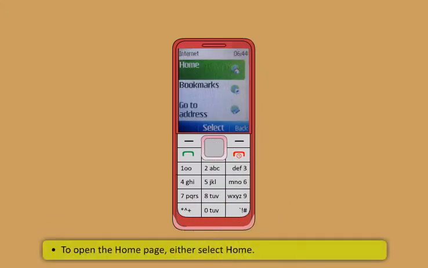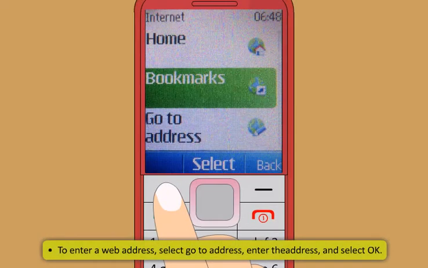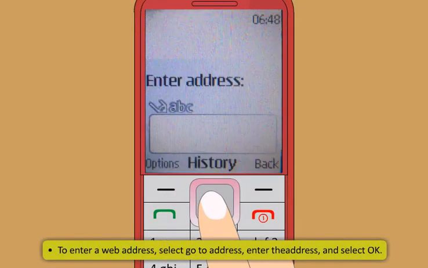Can you now show me how to set up the internet in my mobile phone? Sure, Rohan. Let me show you how to set up the internet in both a keypad mobile phone as well as an Android phone. Follow these steps carefully.